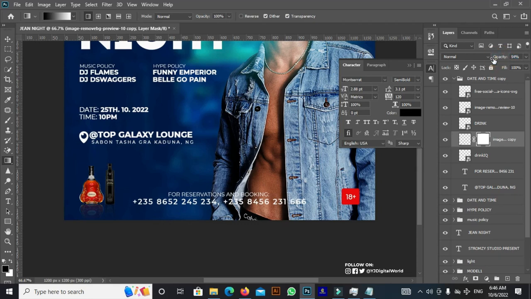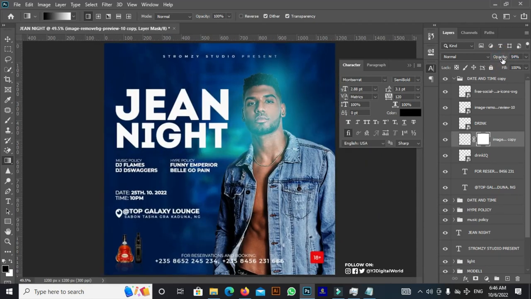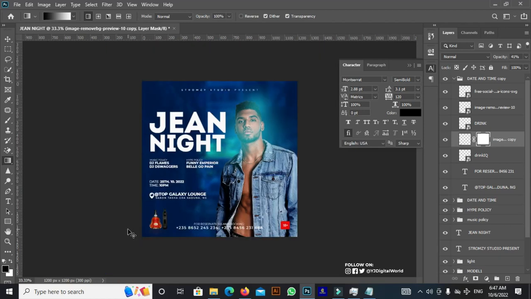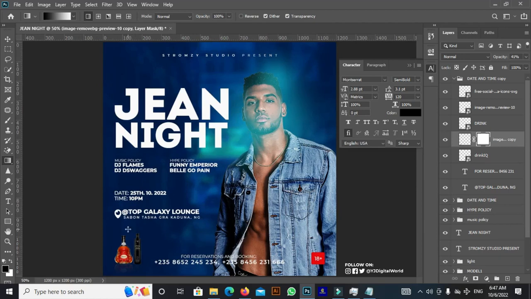Now the main purpose of me adding this kind of gradient is to give the project a look, not making the bottle of drink look as if it's floating, but rather it's sitting on a particular surface. Shadows help to give more details to elements in designs. Okay, please always take note of that.